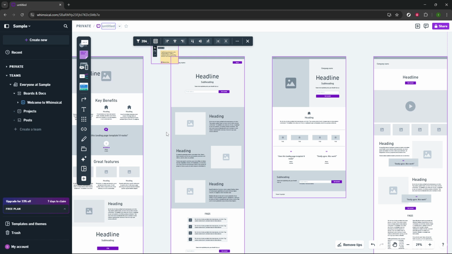And there you have it. You've successfully navigated through creating wireframes in Whimsical. With these wireframes, you'll have a solid blueprint ready for the next steps in your design journey.